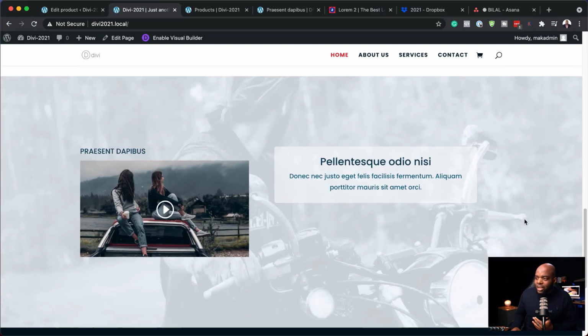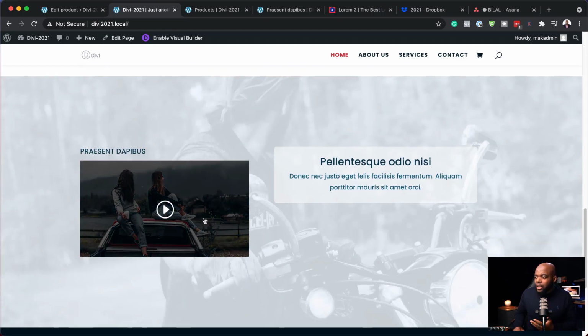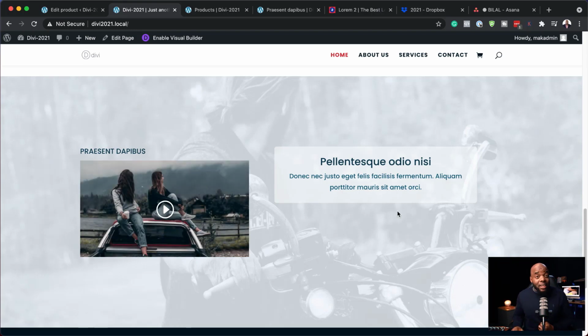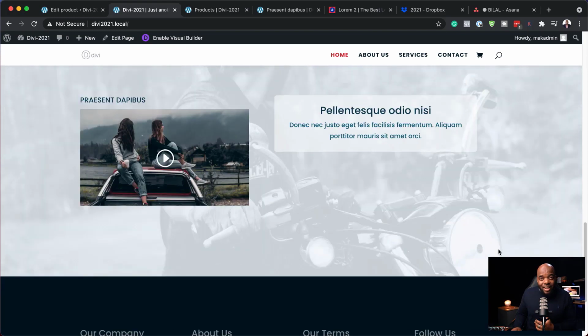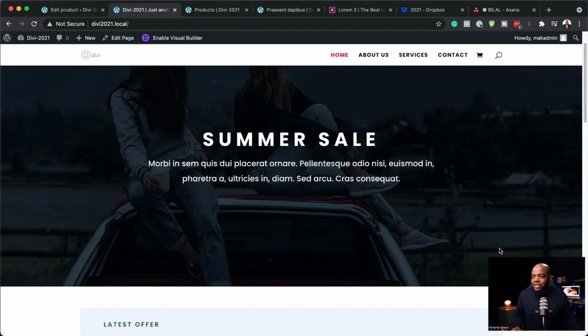And then further down, we also have a section with a video, but of course you can add whatever you want. It could be an image. And then here we have an email opt-in. I also show you how to add this background image as a design element. So as you can see, this is a really simple but powerful design.